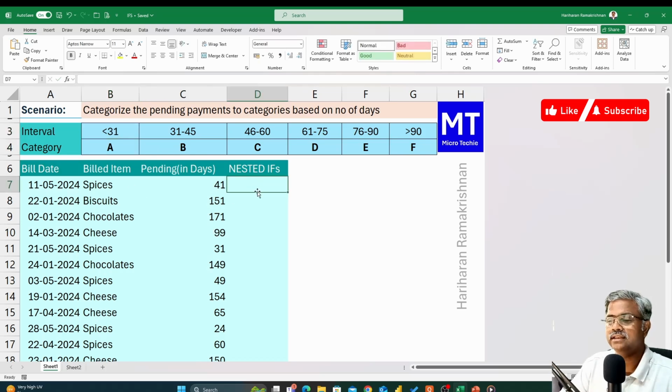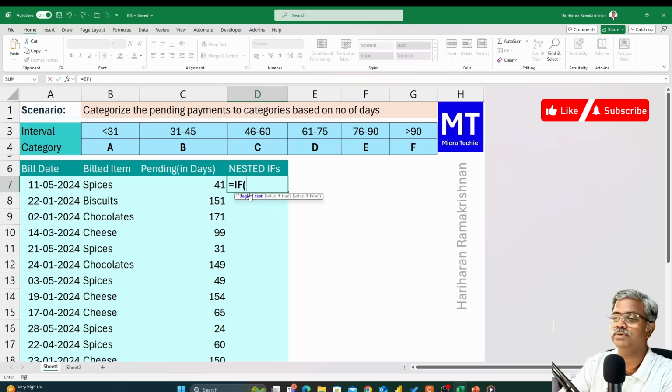So let's live the life of a nested IF formula writer, and let's see how this is going to be in real time. So equal to IF, open bracket, and I'm going to select the value which I want to check, and the condition which I want to check is less than 31. If it is less than 31, then I want to present it as the category A.